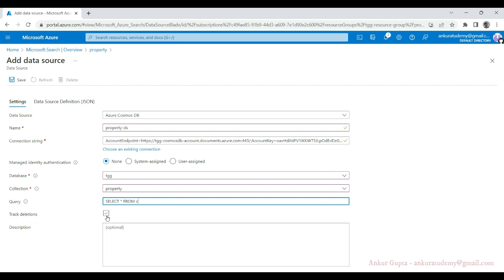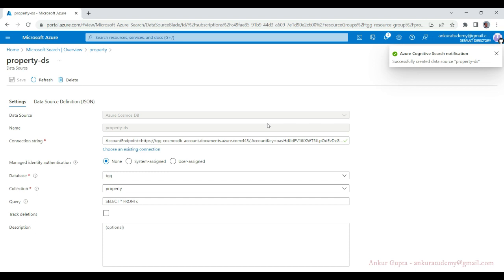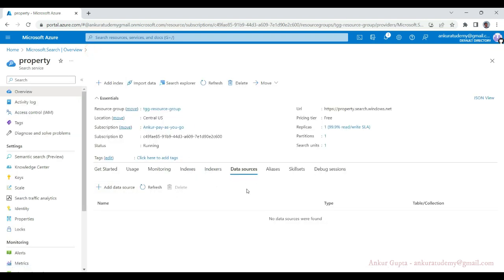We're not going to track any deletions in Cosmos DB. So this is a soft delete. If you want to track deletions in your Cosmos DB, you can have a flag, something like is deleted as true or false. So when that flag is true in your Cosmos DB, your indexer will track that and keep on deleting the data from your index as well. We'll see an example of this as well later on, but for now I'm not going to choose this, and then just create my data source. So my data source is ready. I'll go back to my index, refresh it, and that's it.